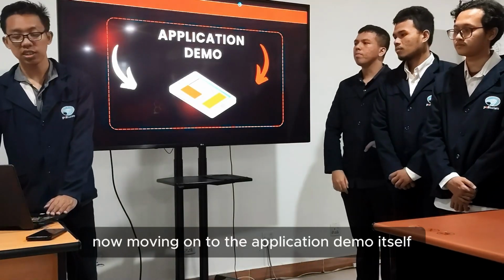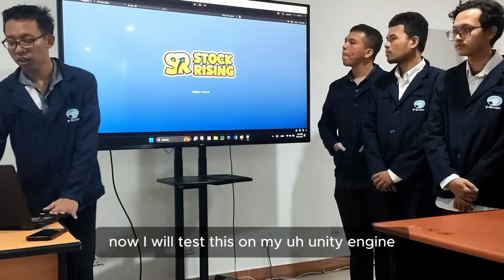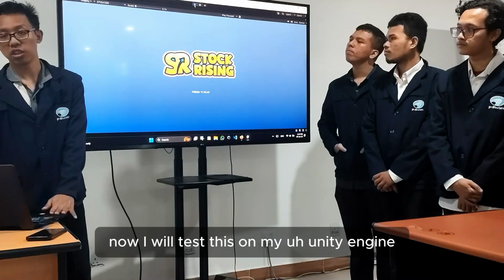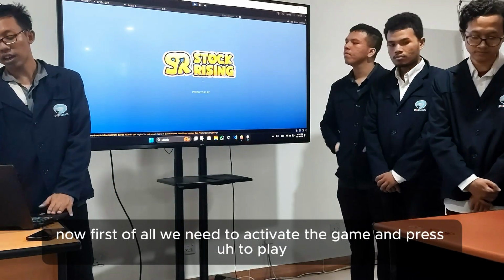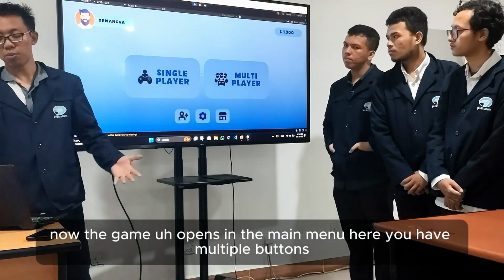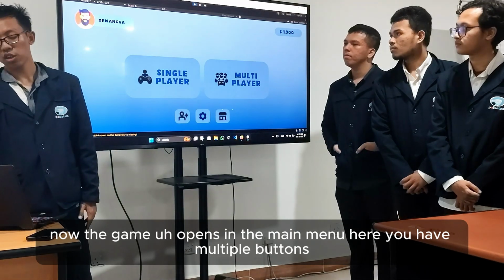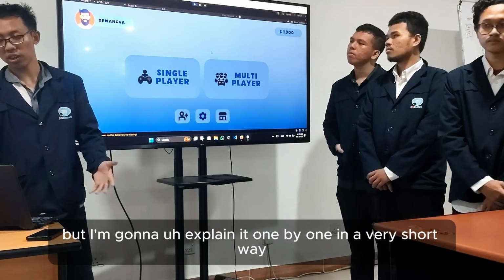Now, moving on to the application demo itself, I will be explaining it in a very short way. Now, I will test this on my Unity engine. First of all, we need to activate the game and press to play. Now, the game opens in the main menu. Here, you have multiple buttons, but I'm going to explain them one by one in a very short way.